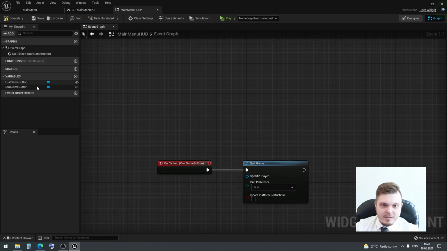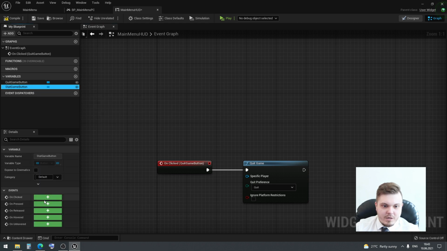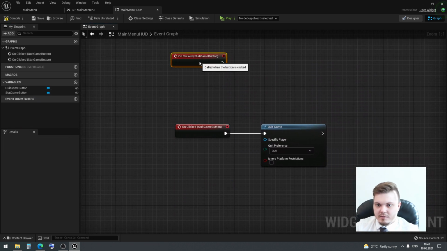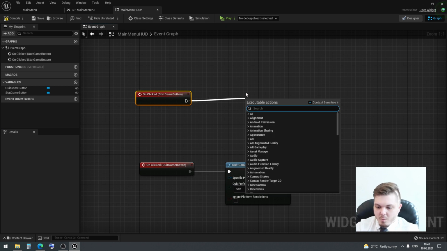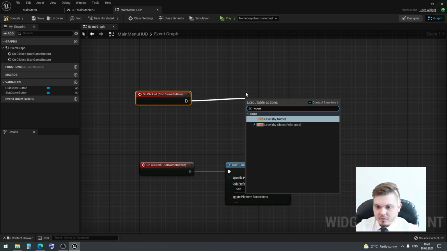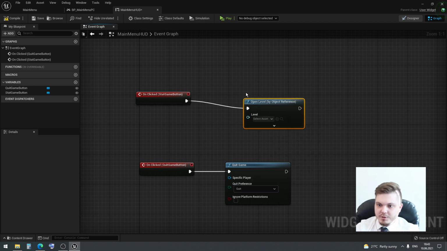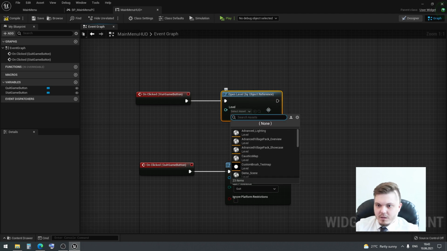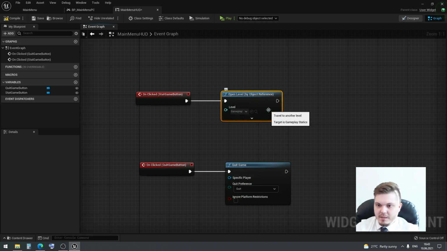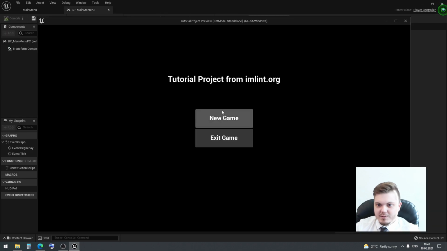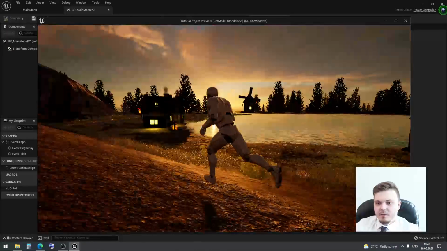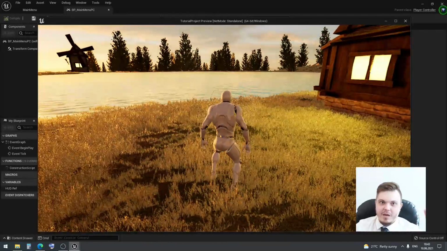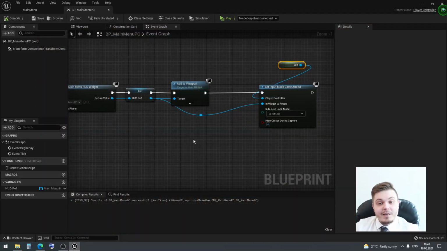Then I want to click the start game button, On Clicked, and here I want to open level by object reference. And here our gameplay level. Compile, save, close, and now this must work. New game, and looks, guys, we created a main menu. It works. It's great.